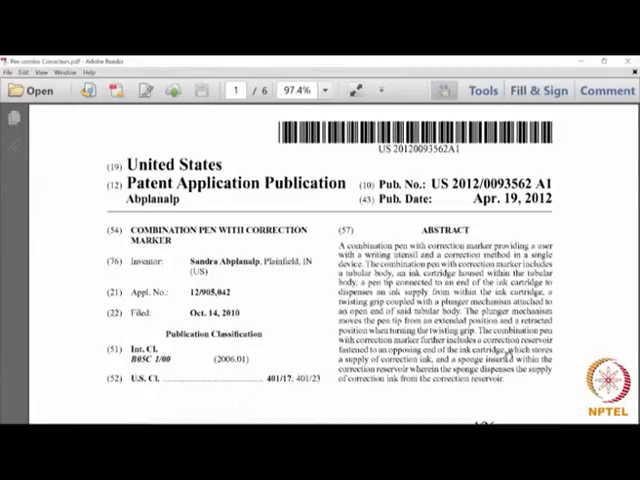Now the abstract describes a combination pen with correction marker providing a user with a writing utensil and a correction method in a single device, and it further describes what the abstract is. Now the abstract we had seen has a particular function. We saw that in Rule 13, we had seen Rule 13(7)(a) and (b). What are the functions of the abstract?